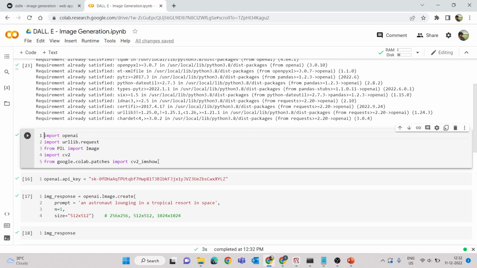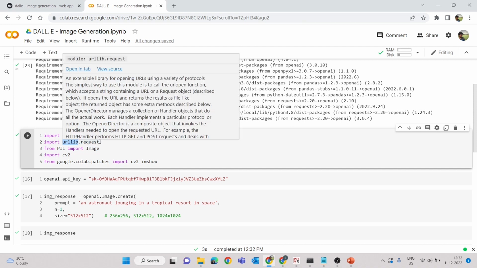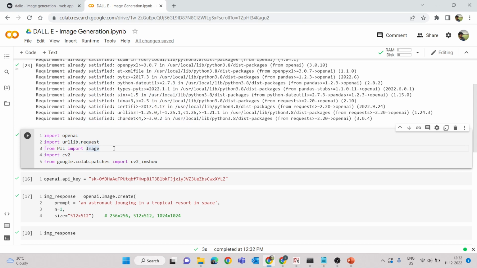And these are all the libraries and modules that we need. So we have OpenAI, and we have this urllib.request. So this image will be given to us in the form of a URL, so from this URL we have to extract the image. So we need this urllib request and then Pillow for this image processing. And then we also have this cv2 and we have this google.colab.patches. From this we are importing cv2dotshow. I am sure this is just to display the image that we have. So I'll run this cell.